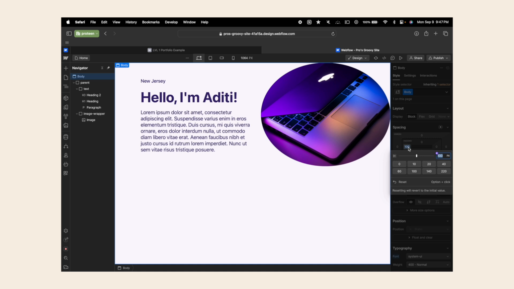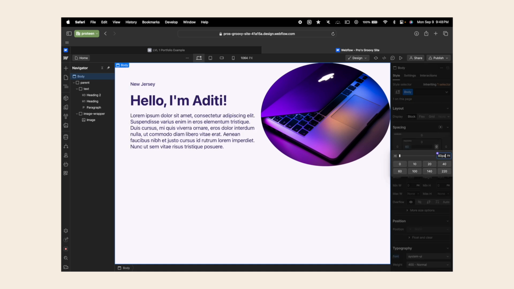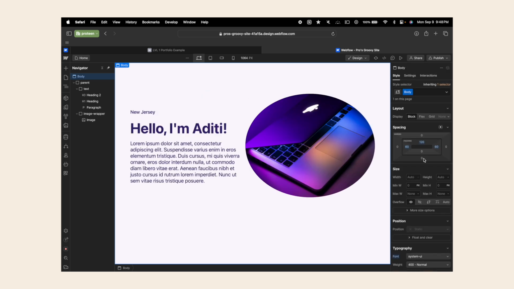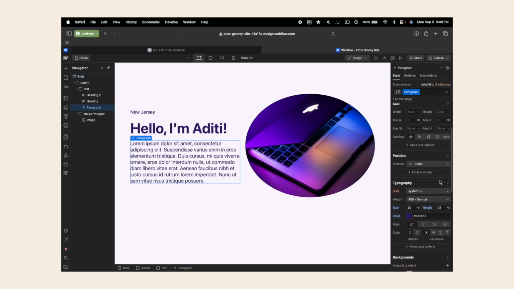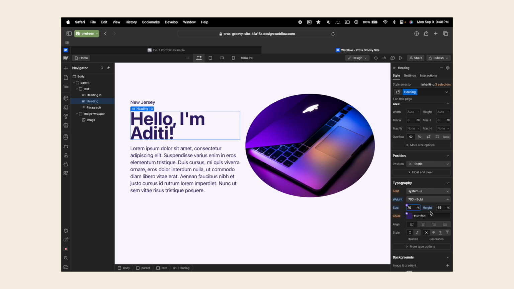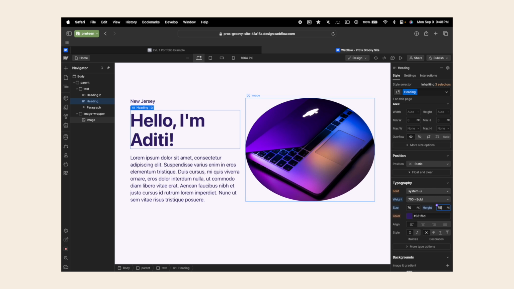Maybe that might be too much. Let's do 60 and 60, and we can do some from the top too. I can do like 120 pixels perhaps, and then same from the bottom. Perfect. And I'll make the height of this text a little bit bigger, 27, and make this one a little bigger as well. And this one as well.